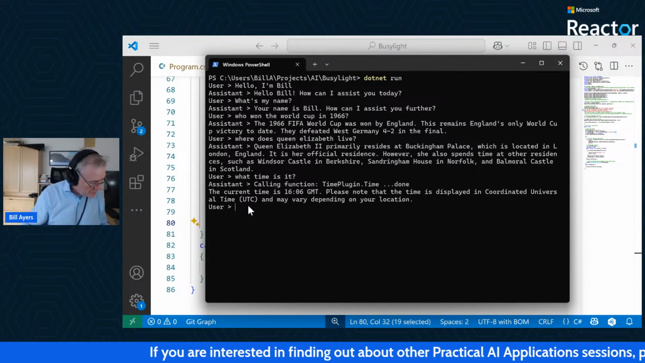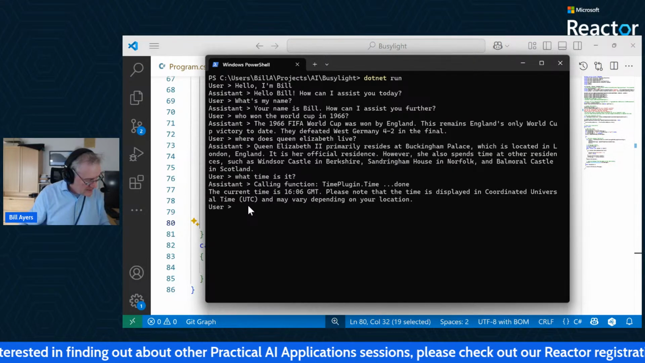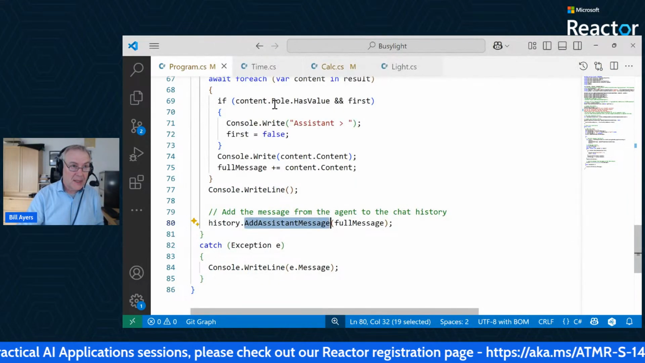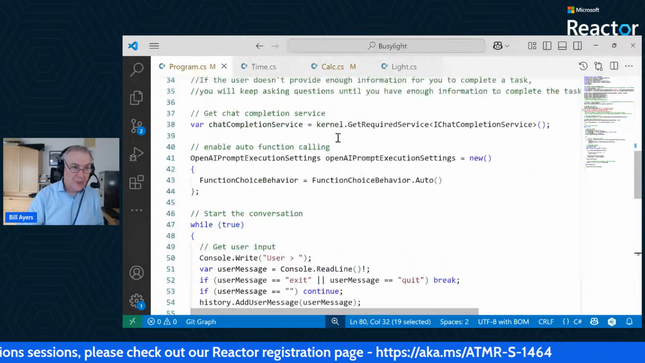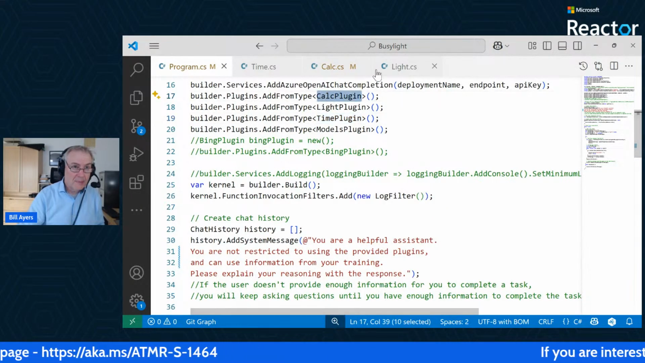Let's try a few more prompts. So let's look at another plugin here. The plugins I've got are the time plugin model. Well, I'm not going to use this one. I'm going to use the calc plugin.